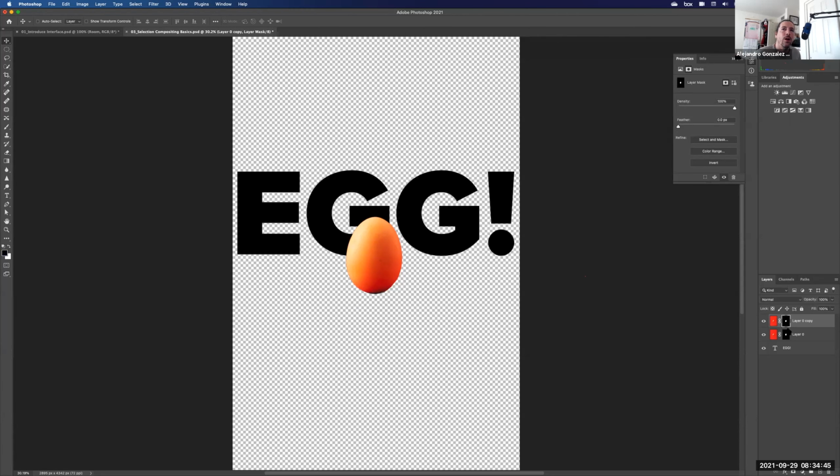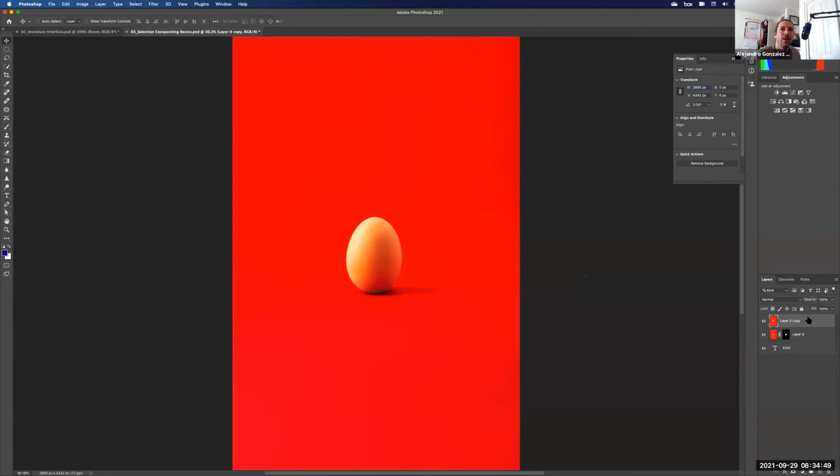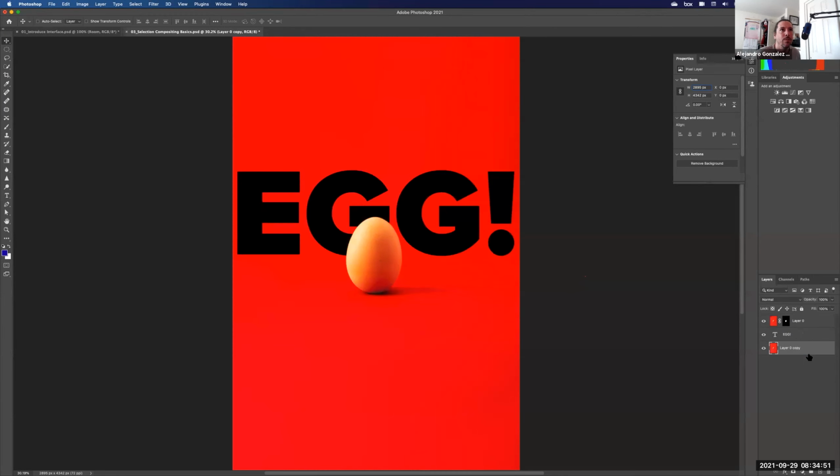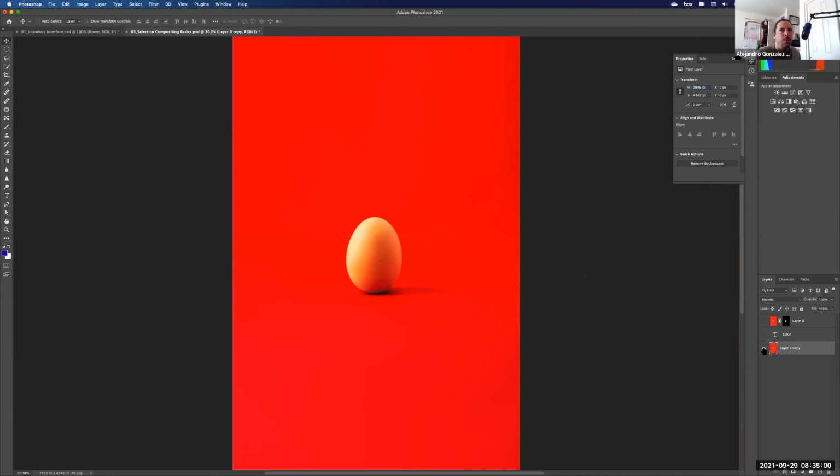So now I have this layer and it still has a mask. So I'm going to right click on the mask and delete it. And then I'm going to move this layer to the very bottom. So I have my layer with the egg on top, my text in between, and my background at the bottom.